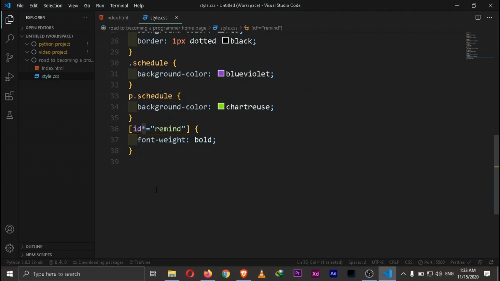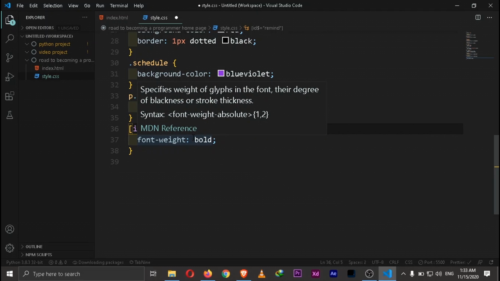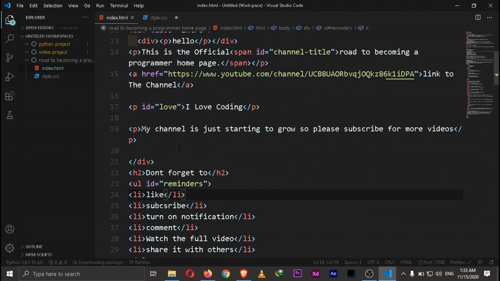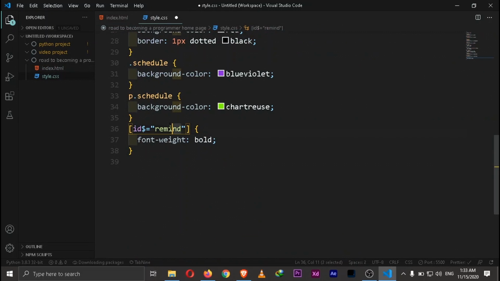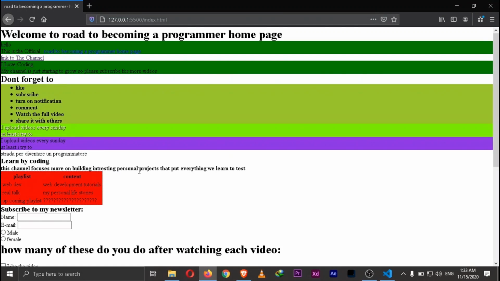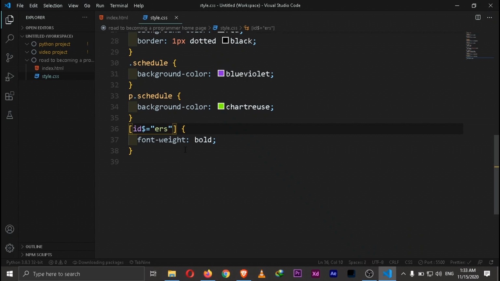Now let's say we don't want to use a word for styling it. How do we do it in another way? We can use it like this. What we want to do is take the very end of our ID value. So we're going to take the ERS part and we're going to remove our remind and put our ERS in there. Just copy and paste it. Now we can see that it's still in bold, so it's still working just fine.